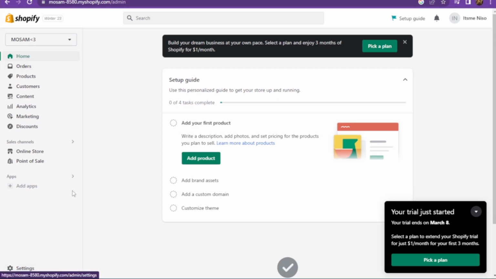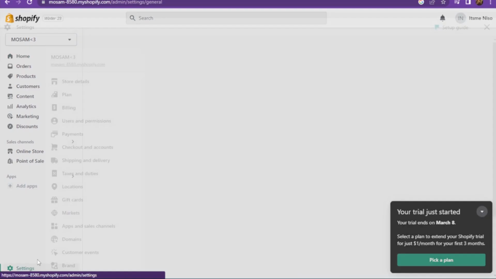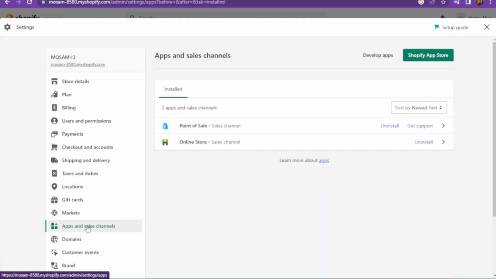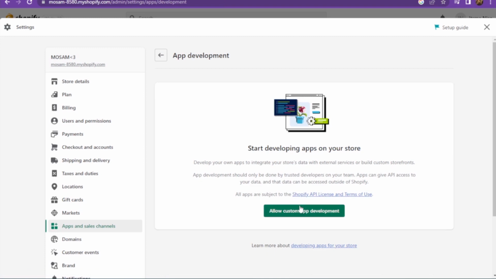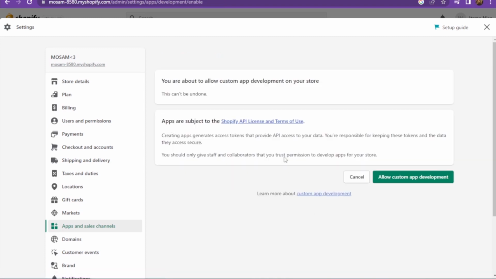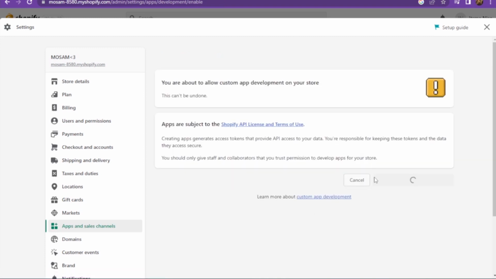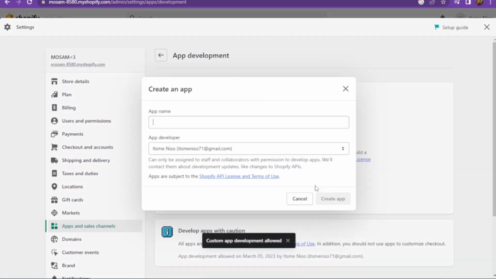First of all, you have to go to your Shopify store and here you have to go in the settings. Now you have to click on the apps and the sales channel. Here you have to develop the apps and allow the apps to custom app development. Here you have to click on this and create an app.